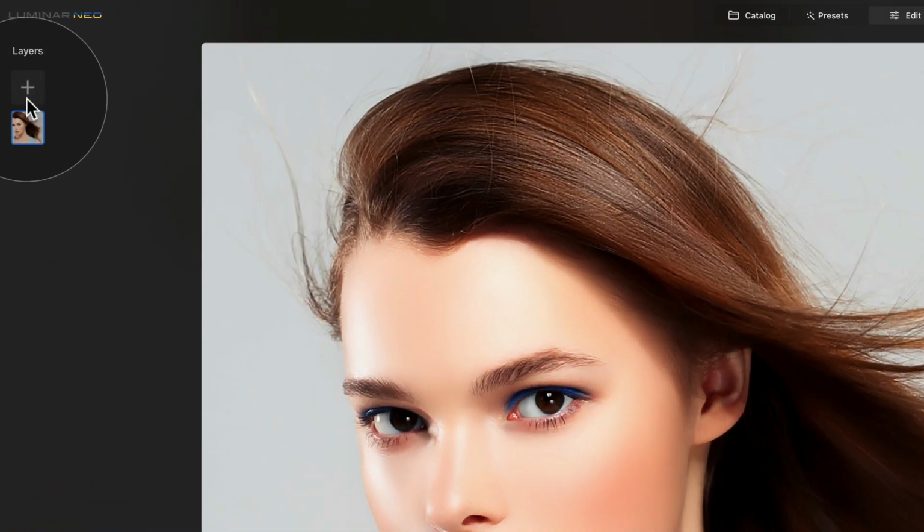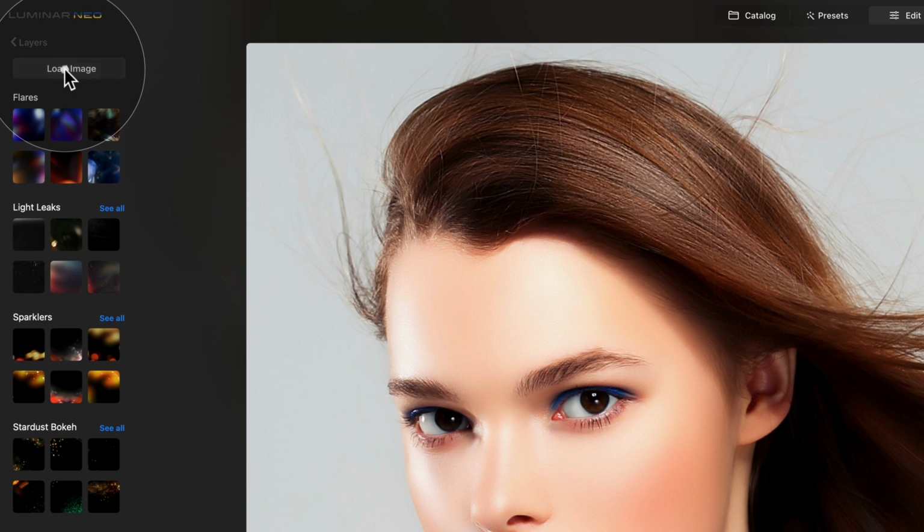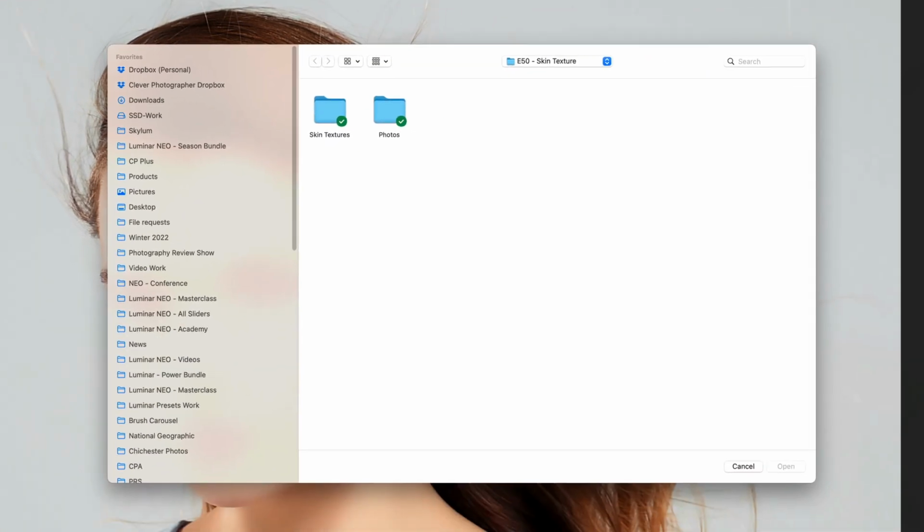Navigate to there, click on the plus sign and click on load image. After this, navigate into your sample files and open the folder with the skin textures. With the sample files, you will get three textures. You can keep them, you can use them on all your photos and future projects. It's just really up to you what's going to work best for you.